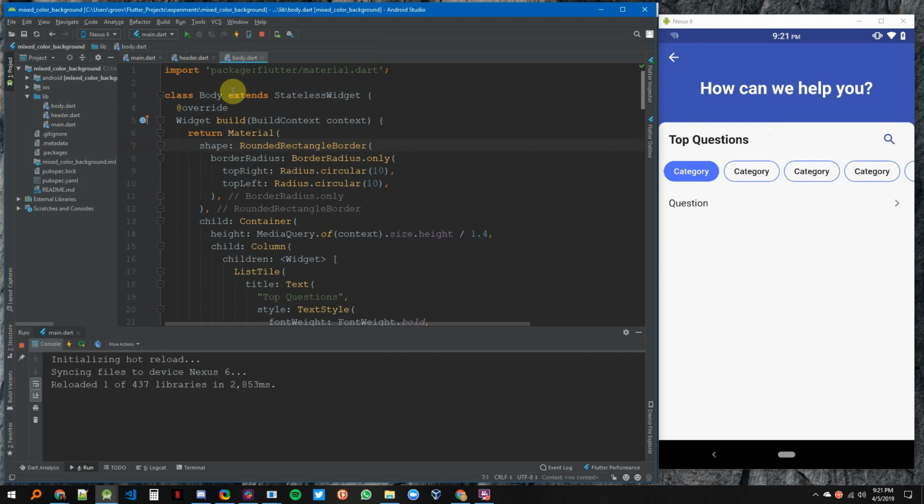The body has a little more going on inside it. It's a stateless widget that just returns a material, which is this white, and the default color of material is white, so I don't have to specify a color here. For this particular look, it has a shape of a rounded rectangle border with a border radius of only the top right and the top left of 10, Radius.circular of 10. That gives the corners.